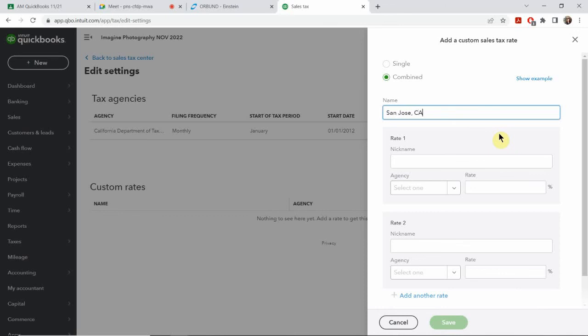And then you could do CA like that. Okay, San Jose, California. So that means the first tax rate, right? The nickname is going to be California State Tax Rate. Okay, and what is the agency?